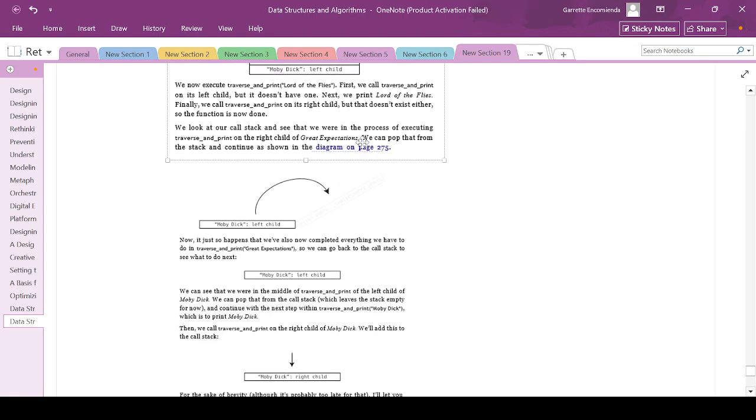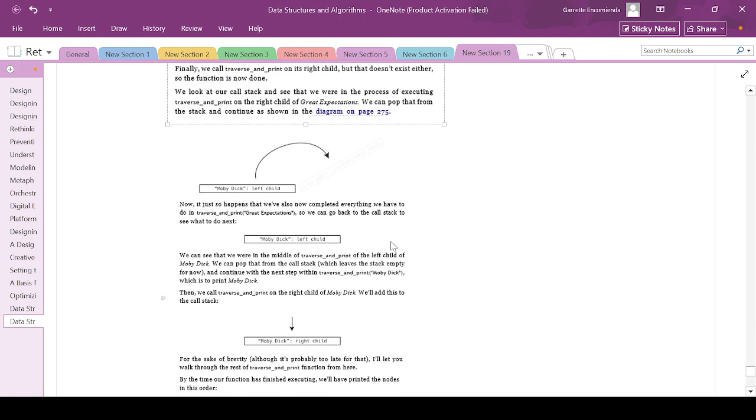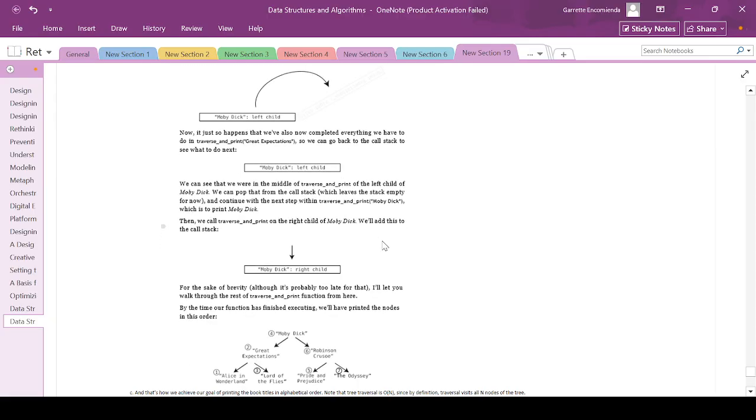We look at our call stack and see that we're in the process of executing traverse and print on the right child of Great Expectation. We can pop that from the stack and continue as shown in the diagram. So we pop out the Great Expectation after Lord of the Flies, A, B, C, D, E, F, G. Now it just happened that we've also now completed everything that we have to do in traverse and print Great Expectation. So we can go back to the call stack to see what to do next.